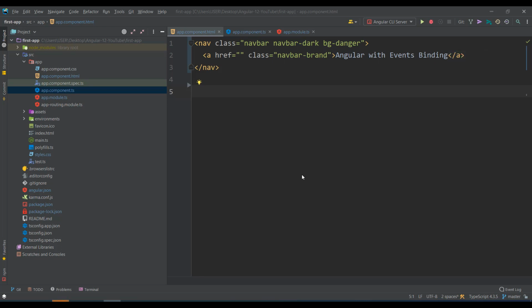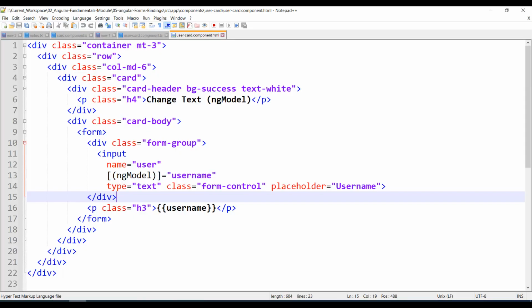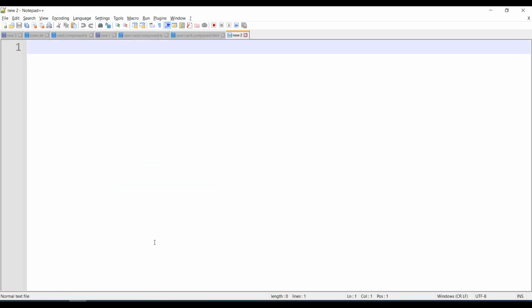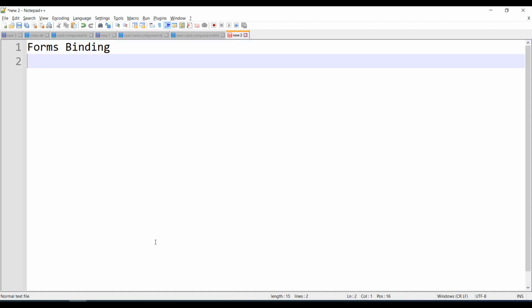Hello and welcome back. So in the last example we have seen events handling, that was for a shopping cart application. Now we are going to start another concept called forms binding. Forms binding is also a part of events handling, but it's a completely different story. So now let's start with forms binding.